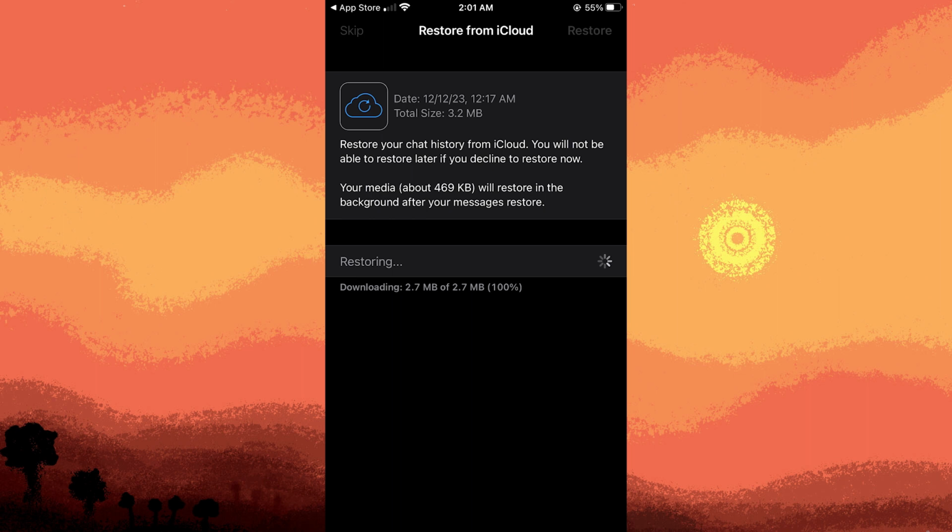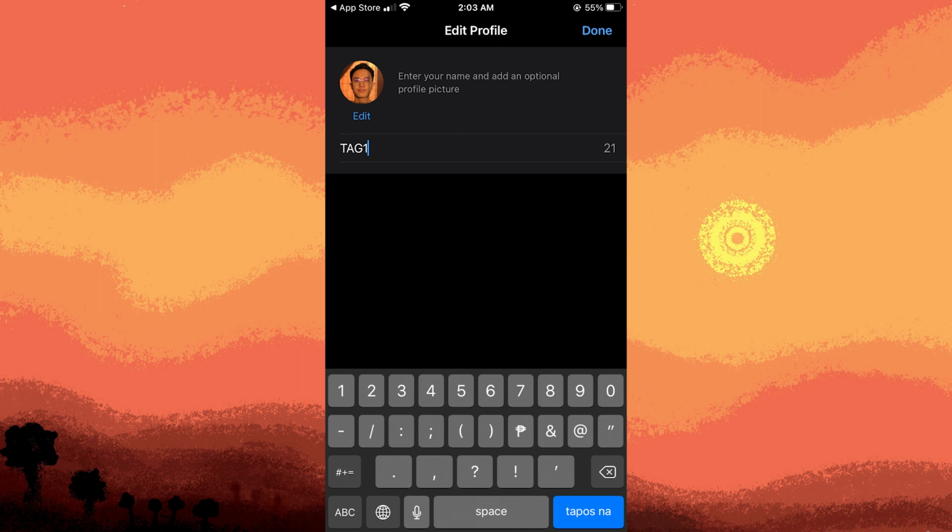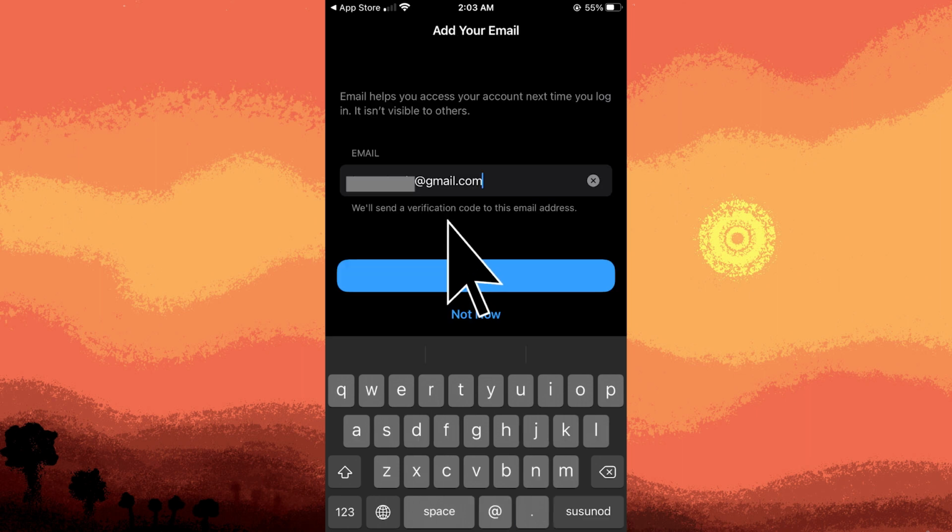Step 5. The restoration process might take some time depending on the size of your backup and your internet connection. Step 6. Once the restore is complete, go ahead and tap Next. Complete the setup process by entering your name and other necessary details.